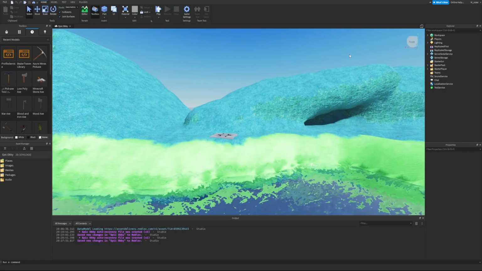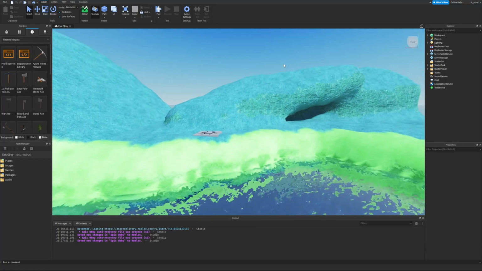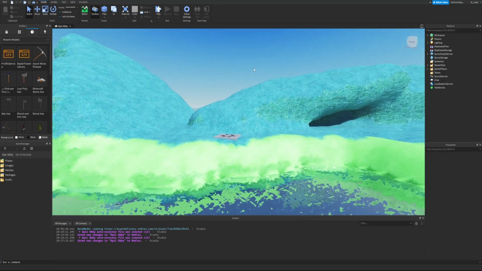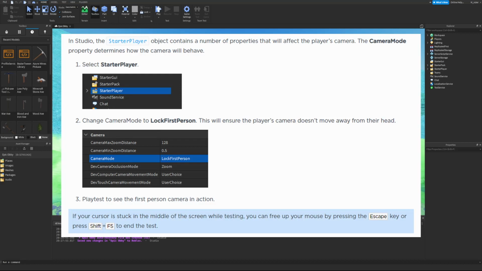So now let's make sure that we head over to Studio. It doesn't really matter what project you load up. I just load up the project that we've been working on this entire series. So in Studio, the starter player object contains a number of properties that will affect the player's camera. The camera mode property determines how the camera will behave.